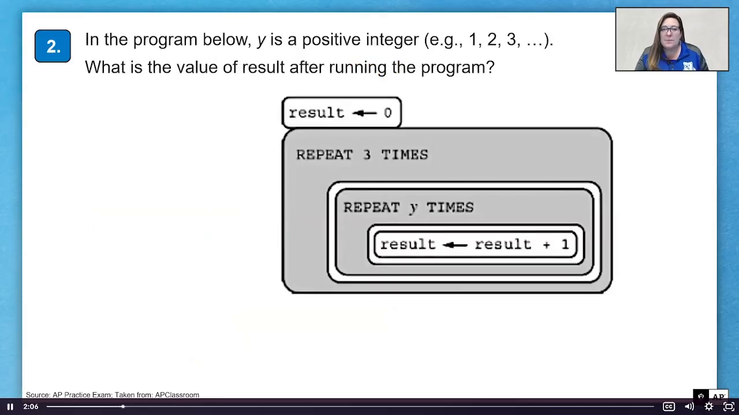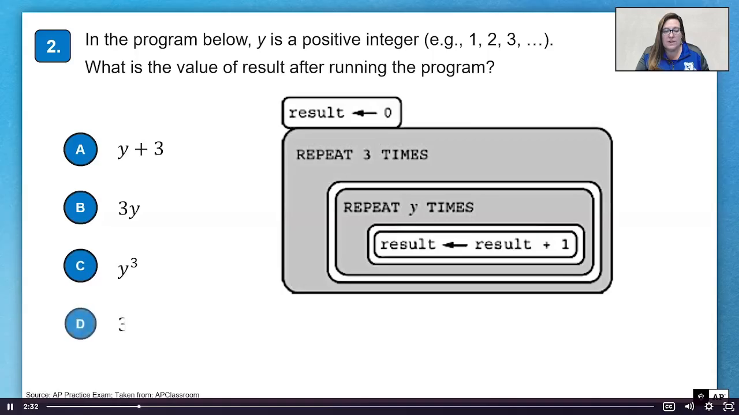All right, so let's get some loops in here. In the program below, y is a positive integer such as 1, 2, 3, etc. What is the value of result after running the program? So result starts at 0. We're going to repeat whatever's inside this large box 3 times. And what's in this smaller box or rectangle, I'm going to repeat y times. So we can see our choices are y plus 3, 3y, y cubed, or 3 to the y power.